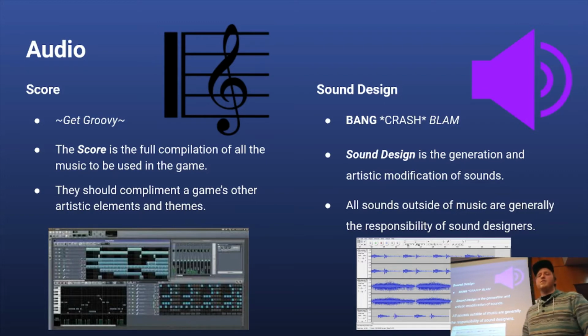Some people would take two hollow PVC pipes and whack them together, and then distort that, and then get a raw meat slab and smack it on a table, and then record that, and then change it up a little bit, and you get these weird mash-ups of sounds that come together. This is a picture of Audacity, which is a free audio mixing software. You mix all this together, and it comes out as one cool sounding sound, and that's where you get sound design. So pretty much all sounds outside of the music in the game is going to be the job of the sound design team.